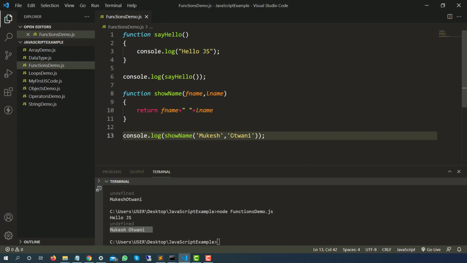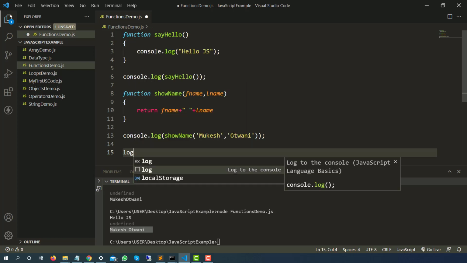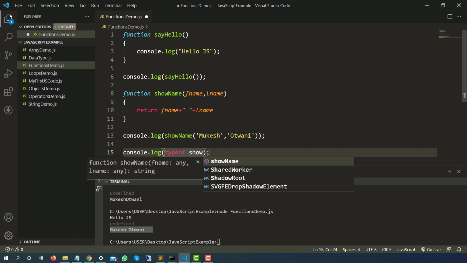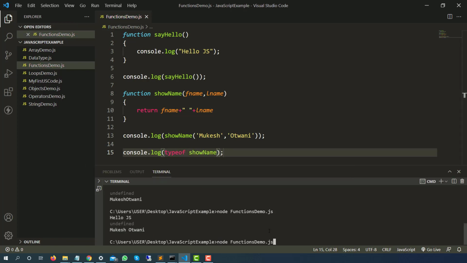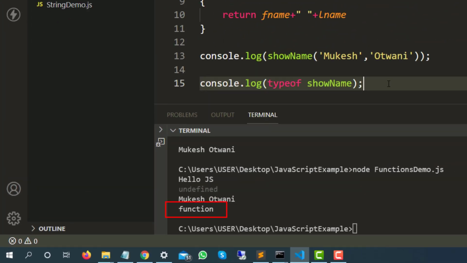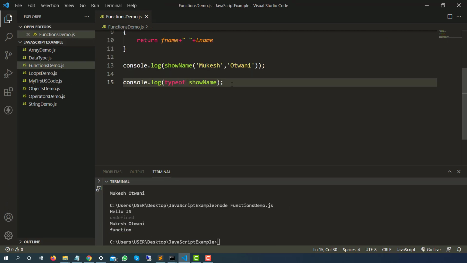Now if you want to see the type, because just now I told, right, in JavaScript a function is also an object, which, to be more precise, is a function object. So if you just type log and say typeof showName, just notice the output, that this is also a function object. Fine. So do not get confused whenever you see this term called function object. Okay, so I hope it is clear.